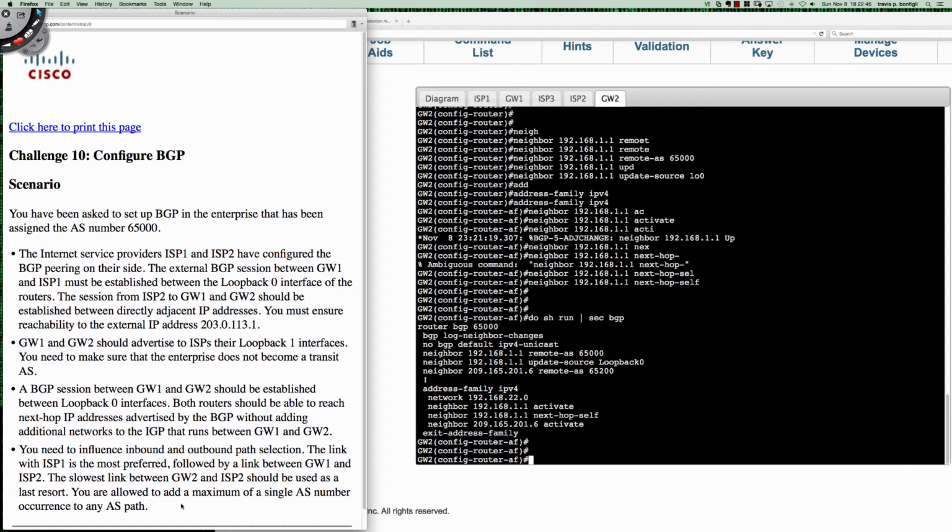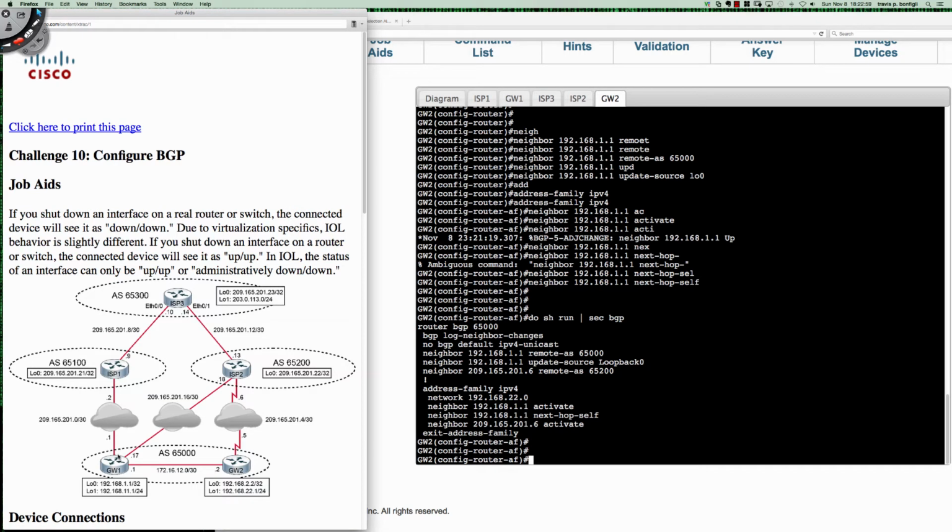So let's think about this for a second. We know what we're going to do. We're going to do local preference. It doesn't say we can't use local preference, and we certainly don't want to use weight. You would never use weight in a scenario where we're multi-homed, right? We've got multiple things going on. We've got two iBGP peers here. So this is screaming to use local preference.